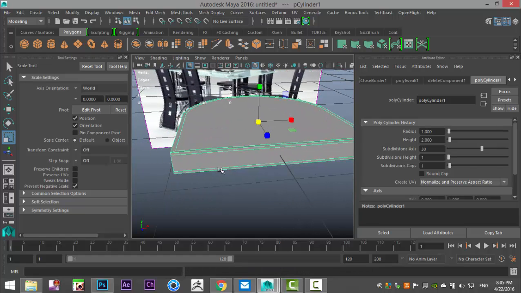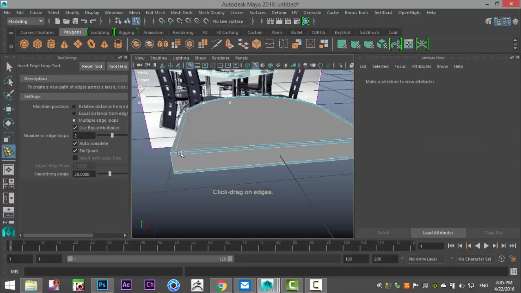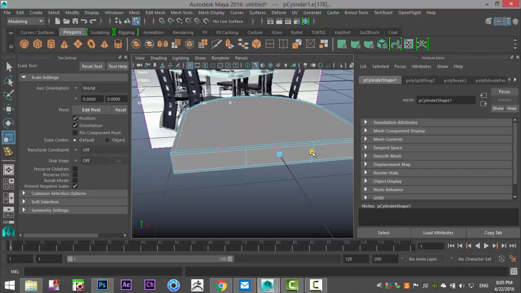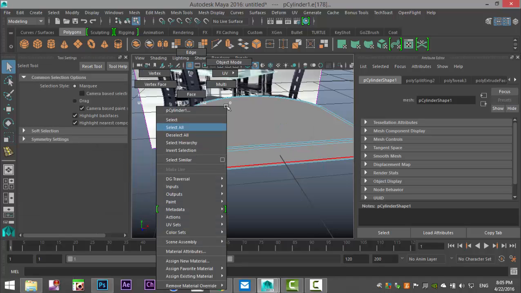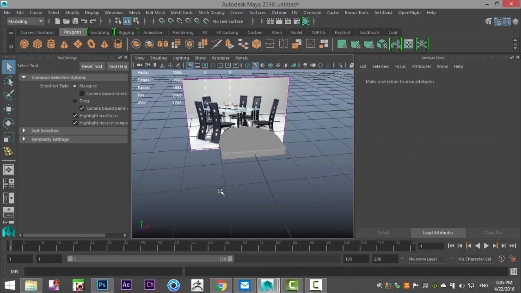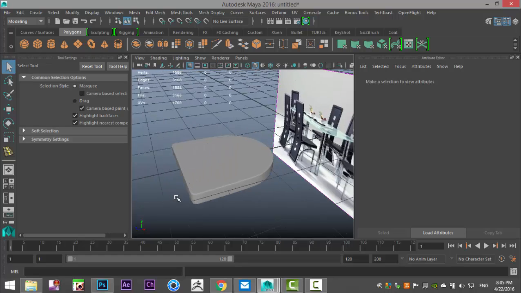What we're going to do here is go to insert edge loop. Let's do one here. Hit R to push that out. That should help. Q on your keyboard. Right click, object mode, and 3. Much, much, much better.